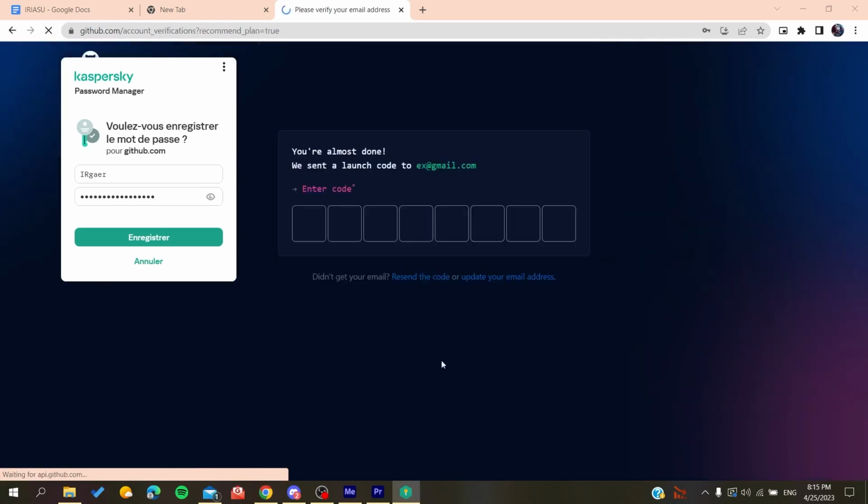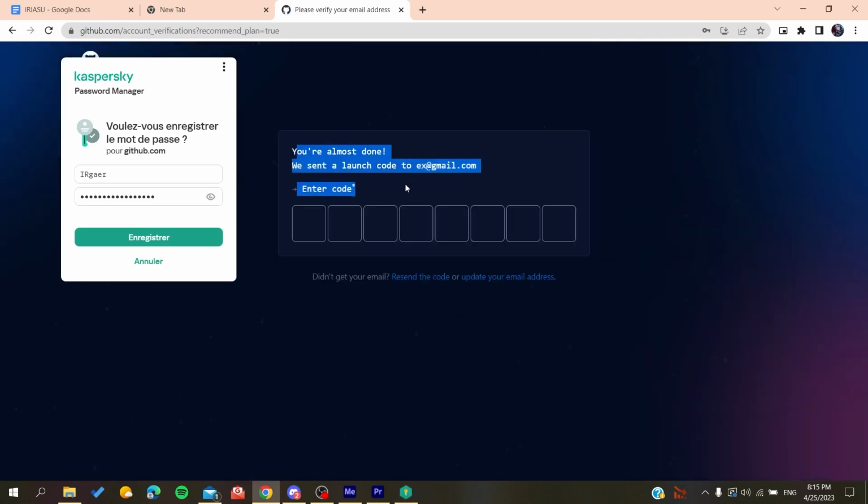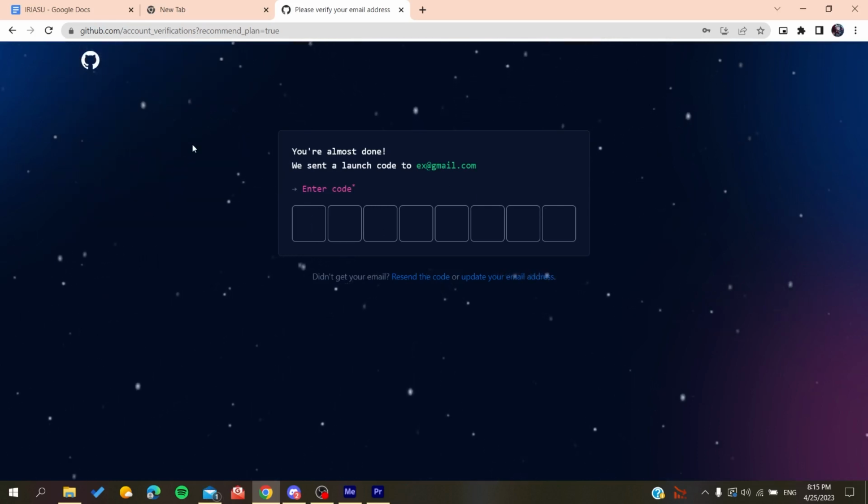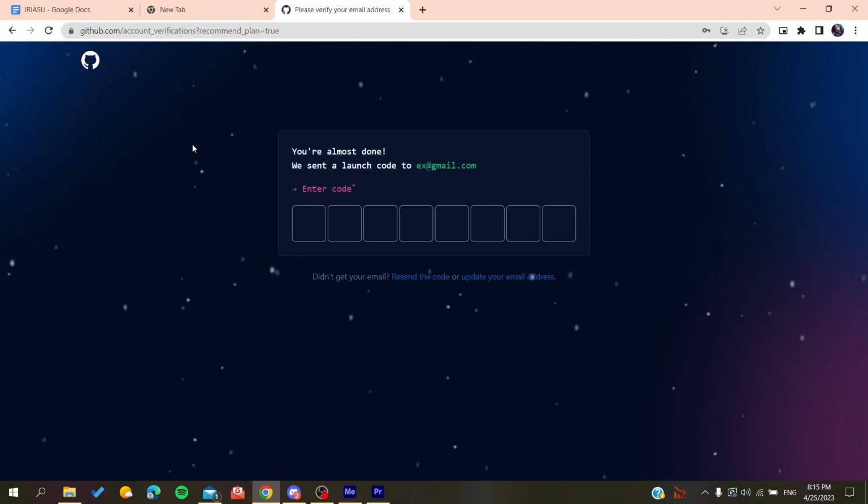So basically after you create an account, all you need to do is verify your email by copying the code that will be sent to your email, and then you will just paste it here and you will be able to create a new account on GitHub. After that, it will sign you in and you will have access to use the GitHub repository. And basically now all you need to do is follow these simple steps.